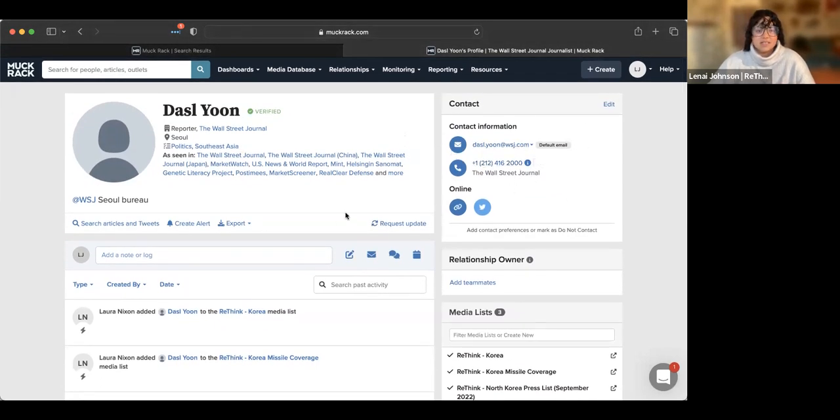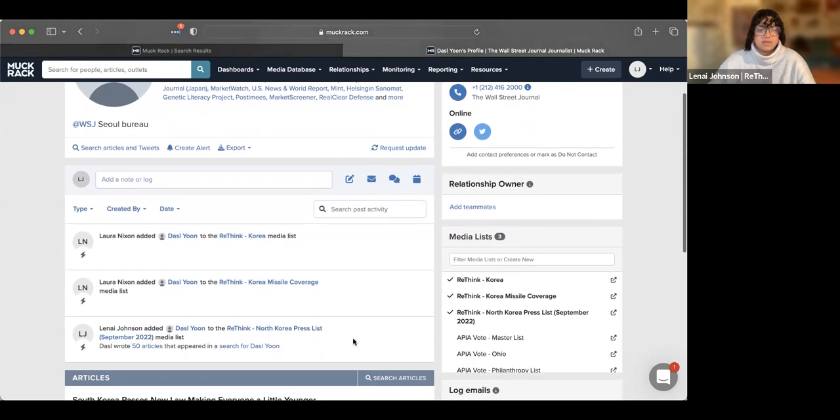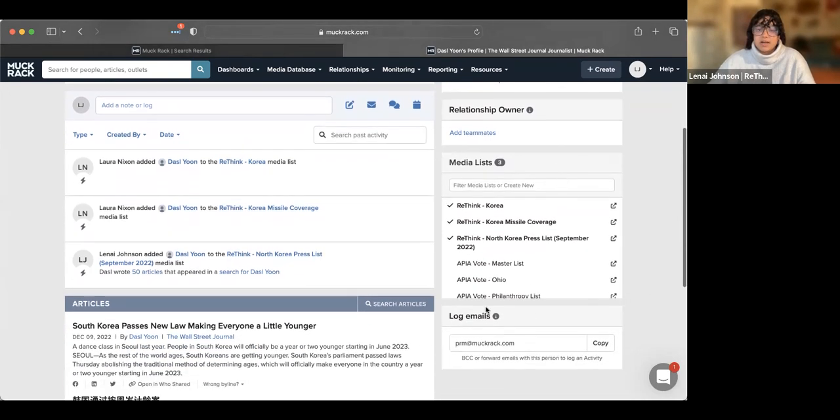You'll also see that you have the activity that you have with a journalist, whether that's adding them to media lists, sending them pitches, anything like that. We also have the relationship owner here. So say one of your teammates has a relationship with a specific reporter. This is a good area to make note of that if you're pitching them, and you can bring that up in your pitch. You'll also see here that this shows the media list that they're in, but you can also add them to a new media list from here.